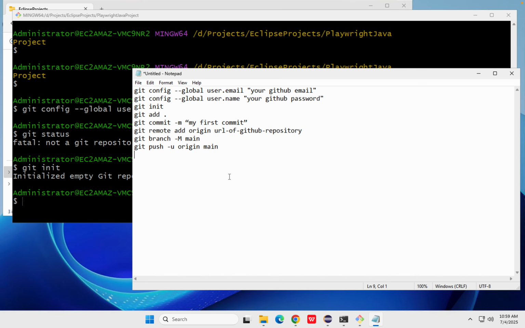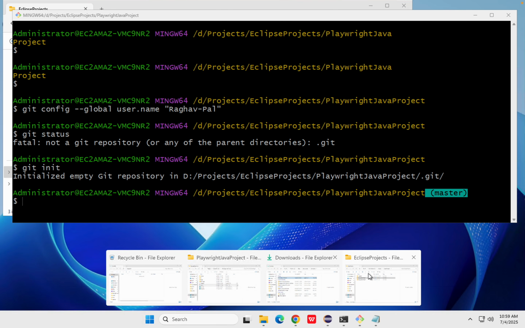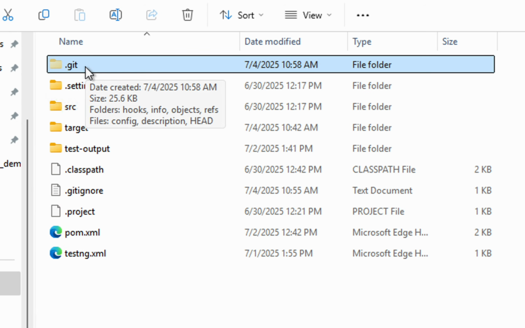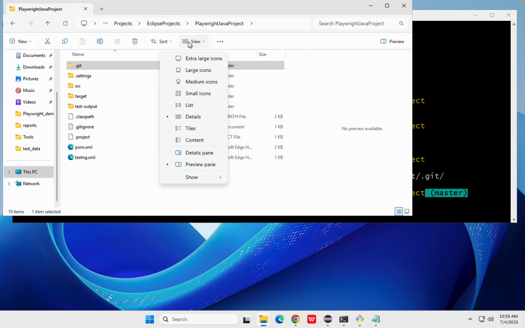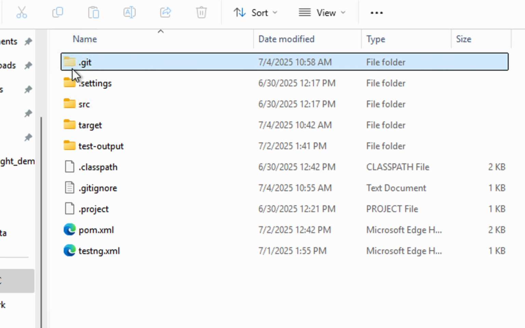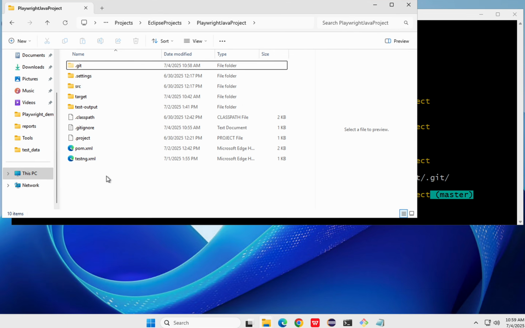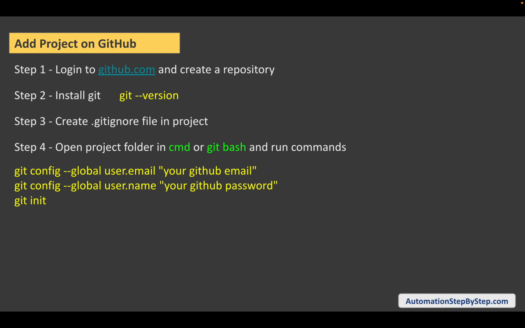Okay, if I now go inside the project folder, you will see there is a hidden .git folder added. If you don't find it here, you can always go to view and show hidden items. So you can check this and you will find a hidden .git folder is added here. Also, if you delete this folder, this will remove git from this particular folder. Okay, so now we have initialized git.